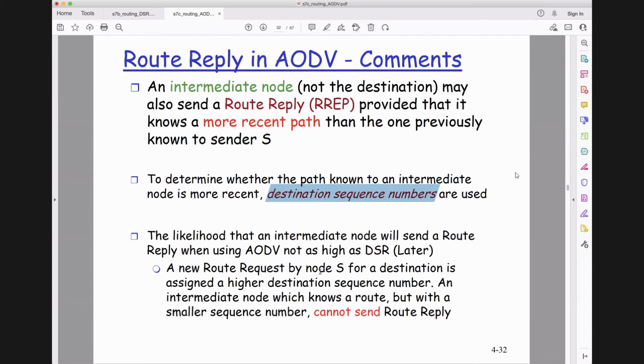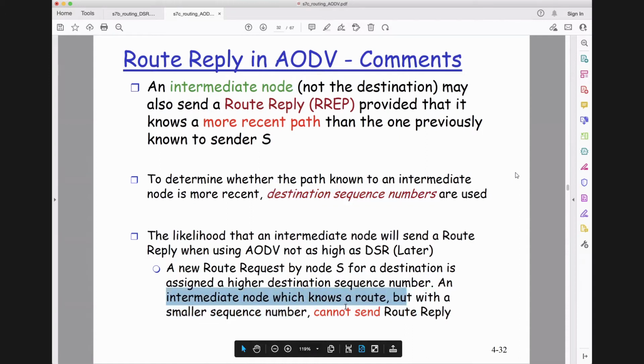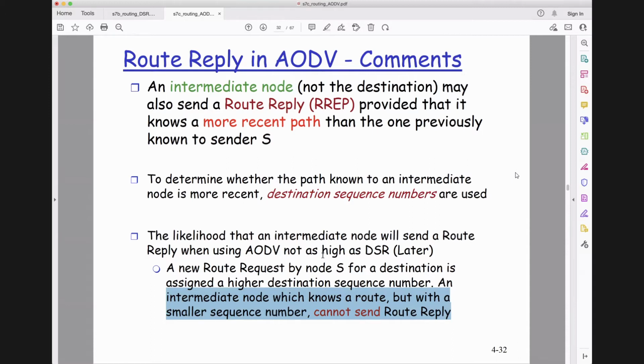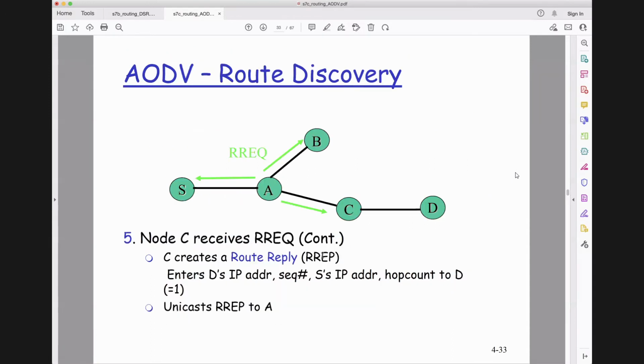So it says here, an intermediate node with a smaller sequence number cannot send a route reply. If it has a smaller destination event number, it cannot send a route reply because the path is obsolete compared with the current route request. Okay. So this is what we said before.